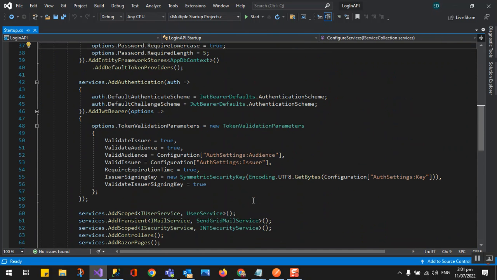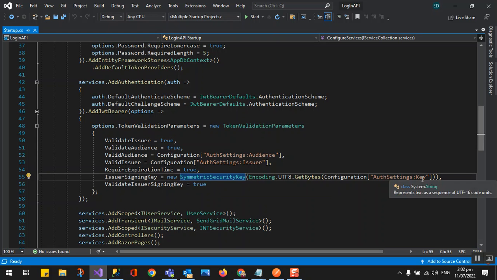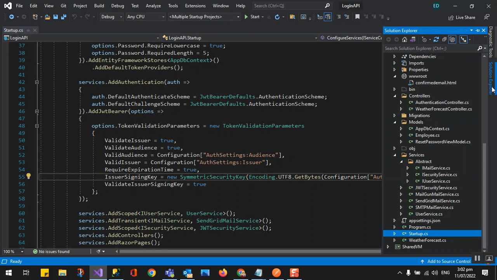This is part of the claims: the valid issuer, audience, and valid expiry date, we set to true, and our symmetric key encryption here with the valid key. This one we just put in our app setting, but you can get it from wherever you want to store it. That's very secure.